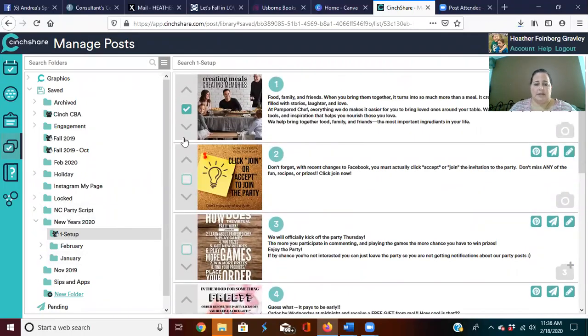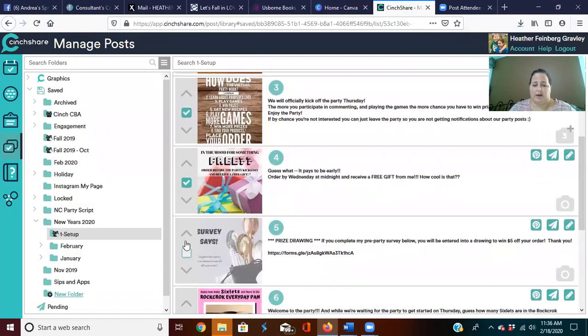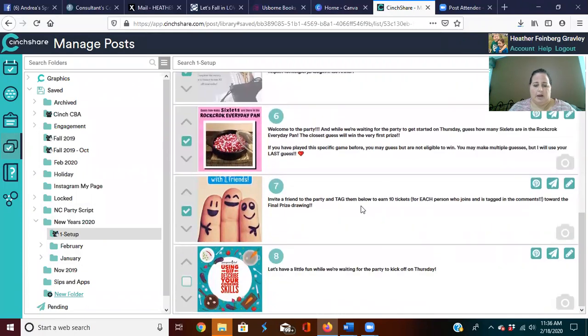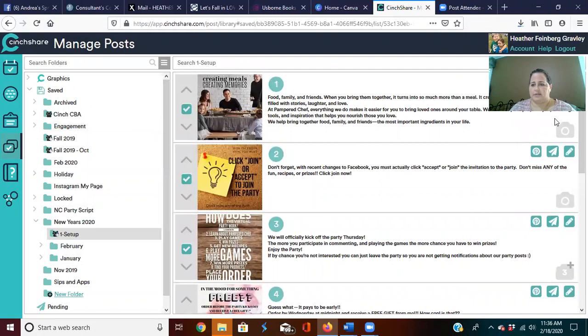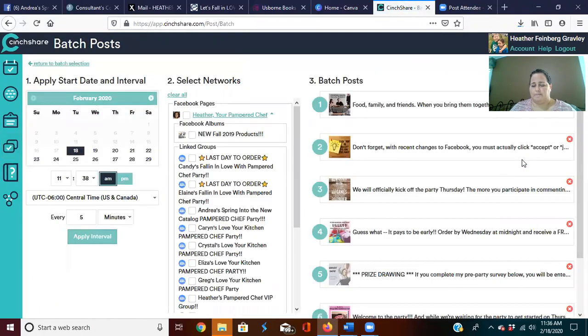So I will select all of the posts that I want to go into my party right at the very beginning. And that's all of them. Then I come over here to the 3 lines, and that's like the menu, and I hit batch post. The next thing I'll do is select the day and time that I want the post to start posting.